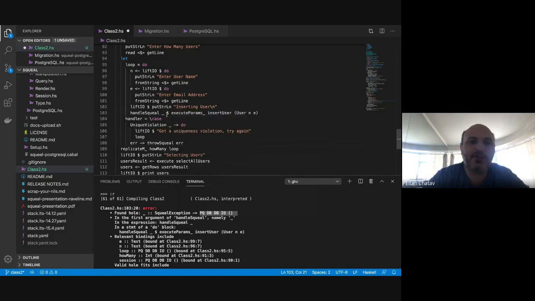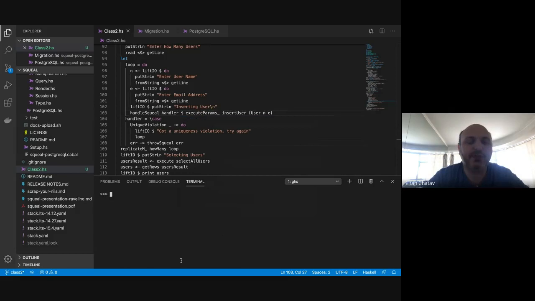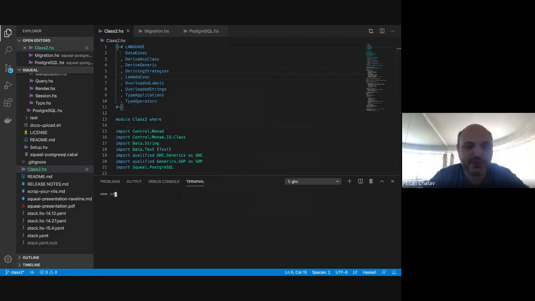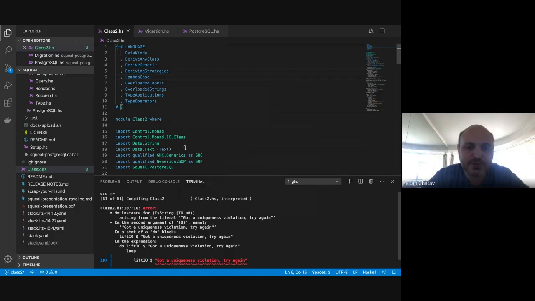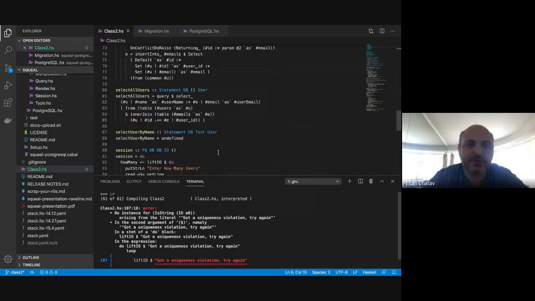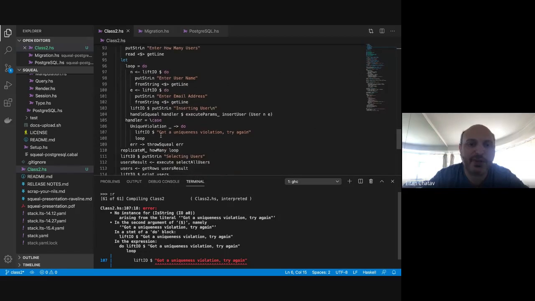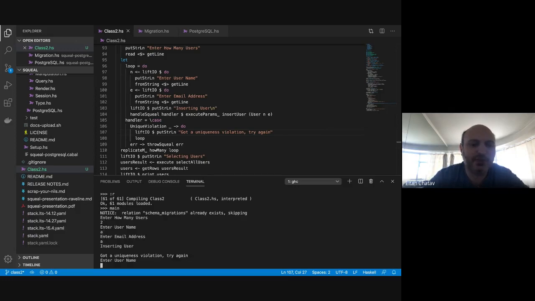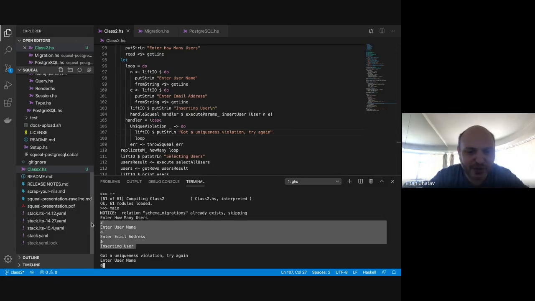So let's see if this works. I haven't tried this yet. Oh, we need to turn on LambdaCase. It should really be on by default. No instance for IsString. Oh, I can't lift IO a string; I have to lift IO putStrLn. Okay, so now let's try running main again. We'll say we have 2 users. Oh, got a uniqueness violation. I guess we inserted it the last time.